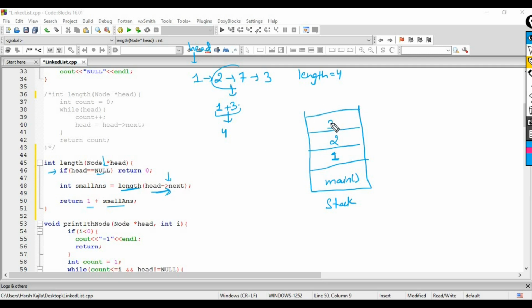So okay, this is not 3, this is 7. Okay, so this is 7. Then 7 will call on 3. Okay, fine. So 7 is calling on 3, right? Then what will happen? So check, 3 is not equal to null. Then 3 will call on head arrow next. And what is head arrow next? So the next of 3 is null. So I am calling on null.